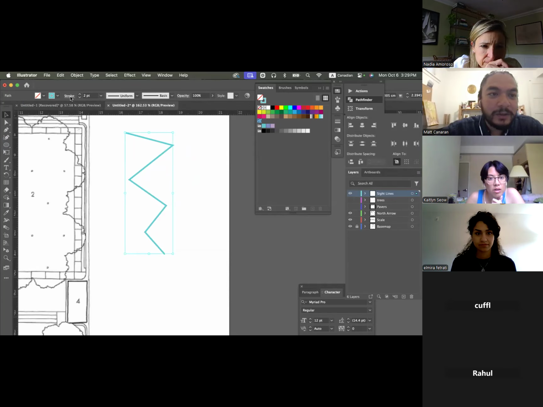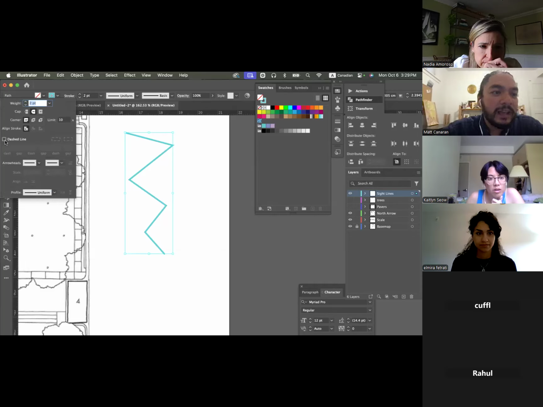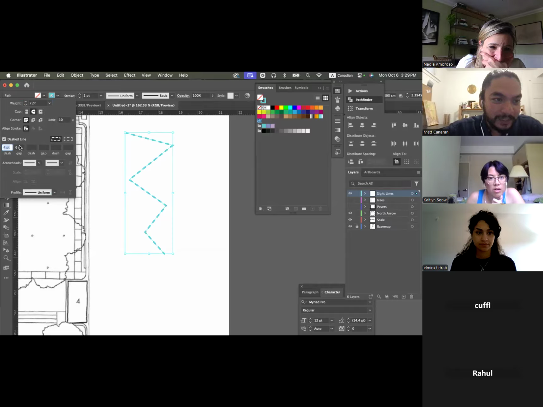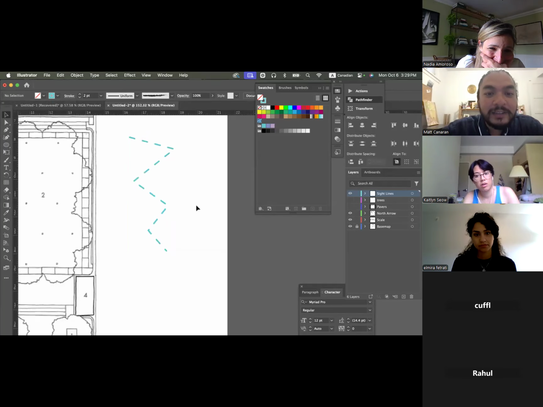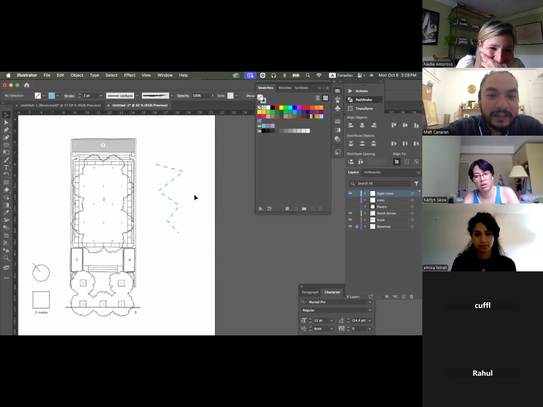I select my stroke, click stroke, and I check dash line. And again, I can change the caps so they can be like a butt cap, a rounded cap, or a projecting cap. They have funny names. I can also change the distance between the dashes, and I can change the width of the dashes themselves. For example, if I wanted a bigger dash, I'll make that 8 points, and then my gap can be 12 points. As an example, you can do anything you want and apply that to your zigzag line here.